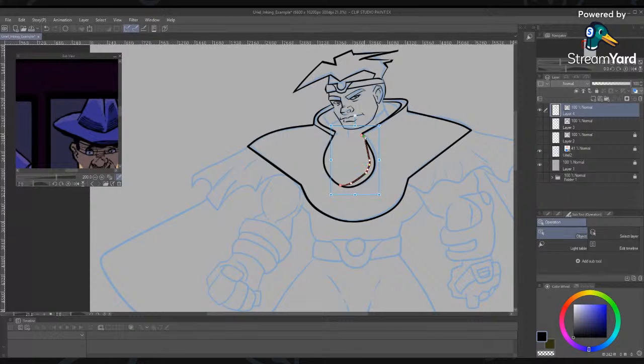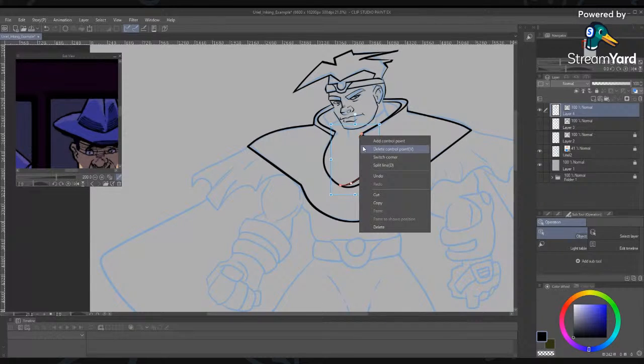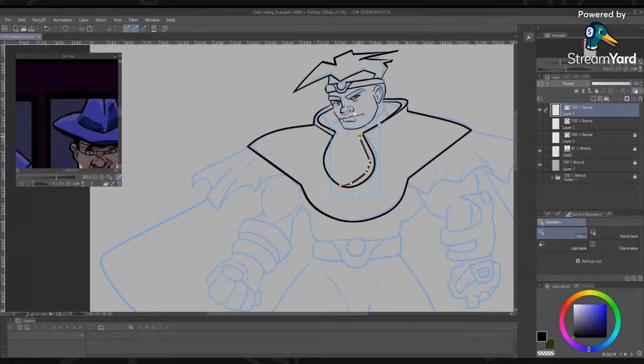I'm going to move this up, have a little bit more control, and I'm going to turn this also into a sharp corner. Okay. I'm going to get rid of some of these points. Right click to delete point. Move that in there. Like that. Okay.